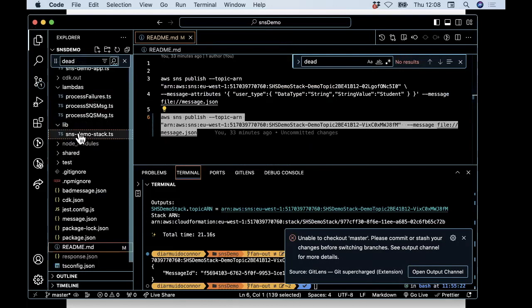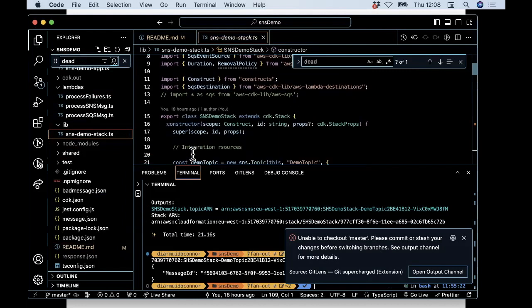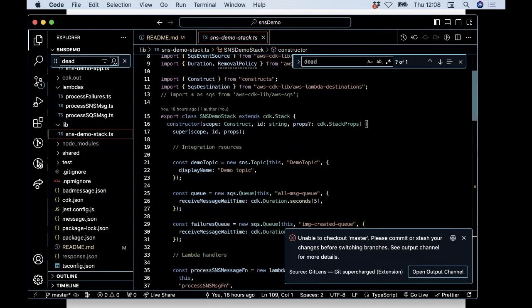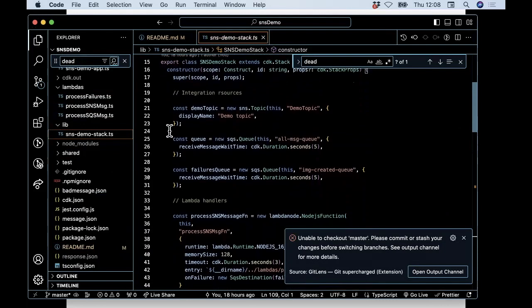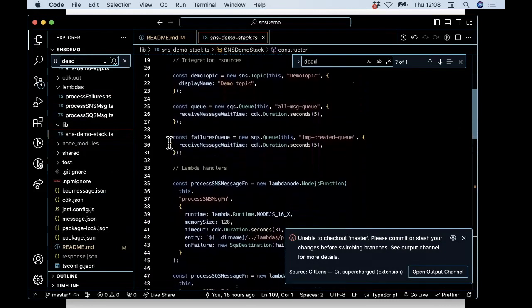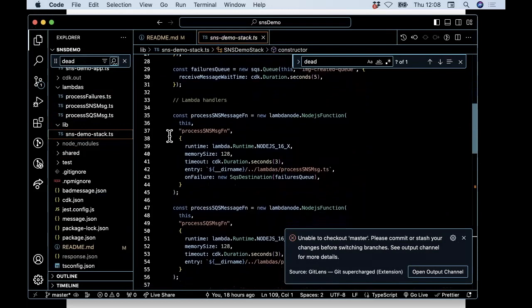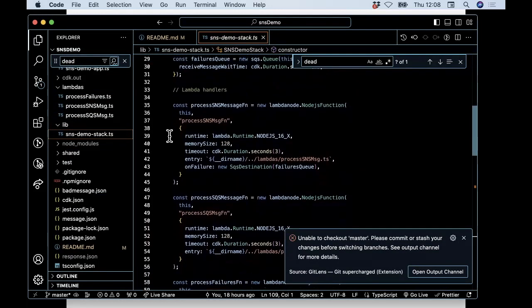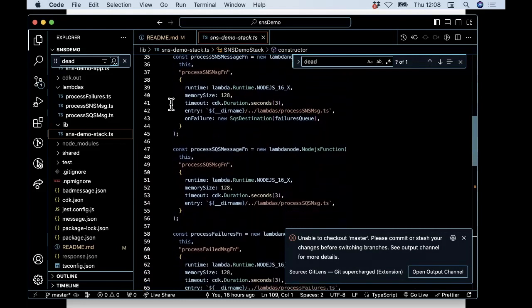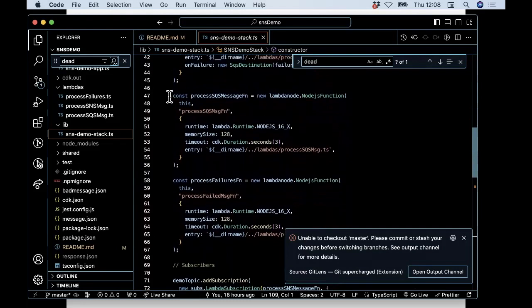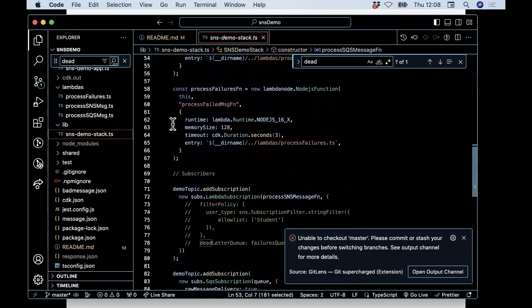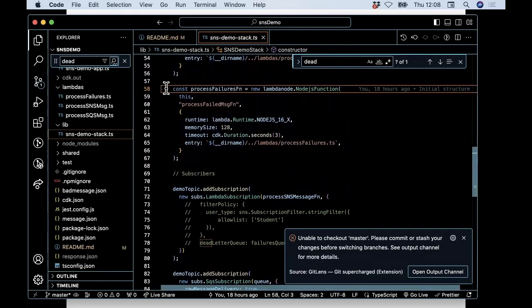If I look at my stack now, there are a number of new elements to it, but we can ignore some of them for now. I still have my topic. I still have my queue. I have a second queue now, which is going to act as my dead letter queue. I still have the Lambda that's subscribed directly to my SNS topic. I have the Lambda that's polling the SQS queue, which is this one. I have a Lambda that's going to deal with the messages that are put into the dead letter queue.